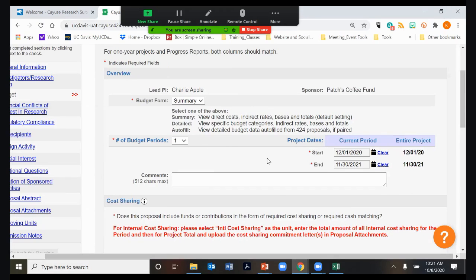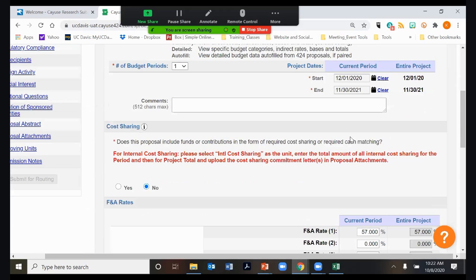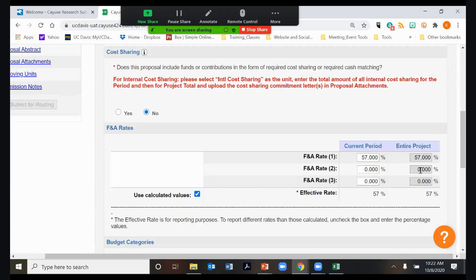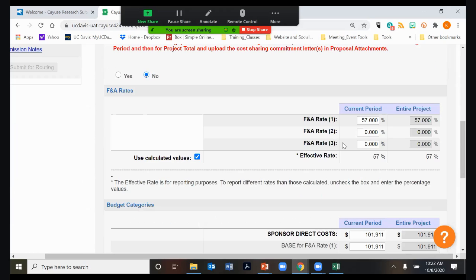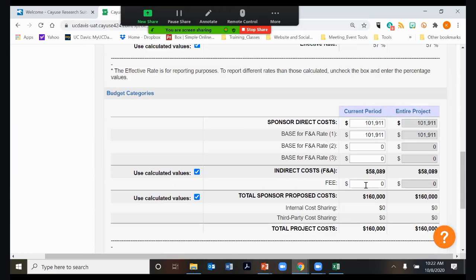We had one number of budget periods. Is that correct? I think I did a 1-year project. And so that would have auto-populated your entire project fields, because you have only one project period. So you only have to complete that first field.